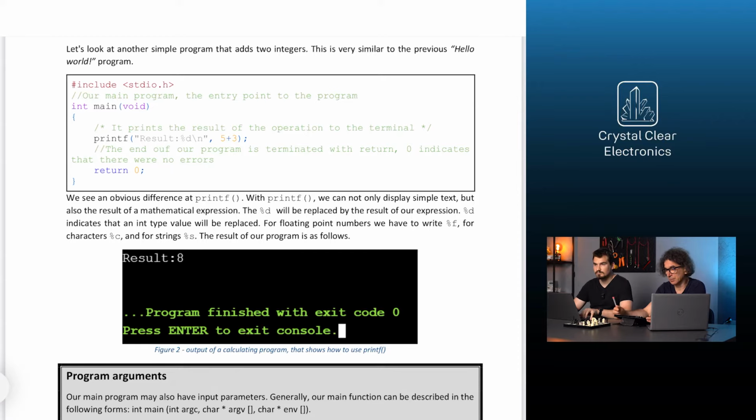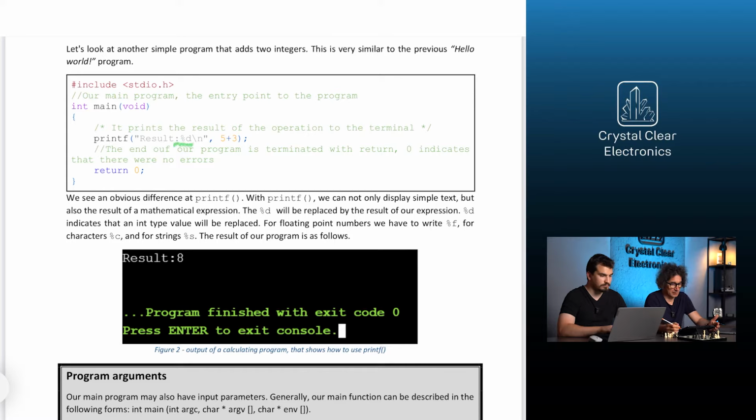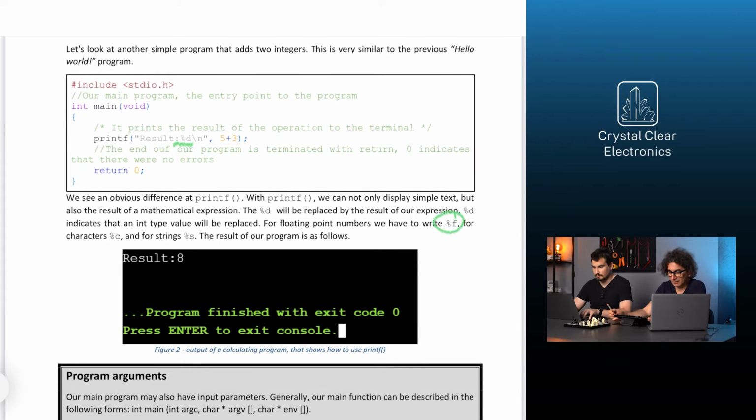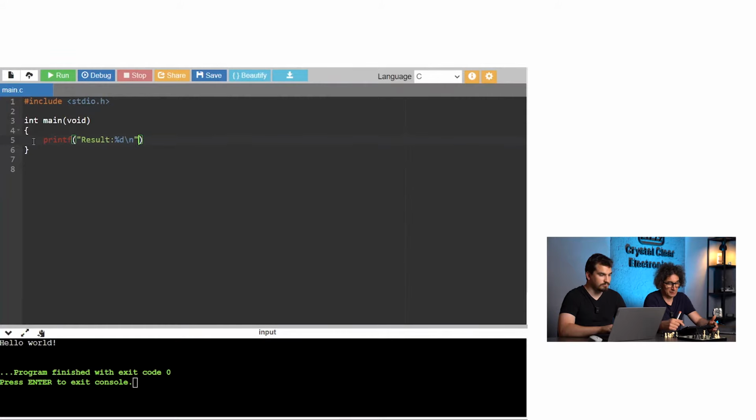Let's look at another simple program that adds 2 integers. This is very similar to the previous Hello World program. We see an obvious difference at printf. With printf, we can not only display simple text, but also the result of a mathematical expression. The %d will be replaced by the result of our expression. %d indicates that an int type value will be replaced. For floating point numbers, we have to write %f, for characters %c, and for strings %s. The result of our program can be seen on the screen.